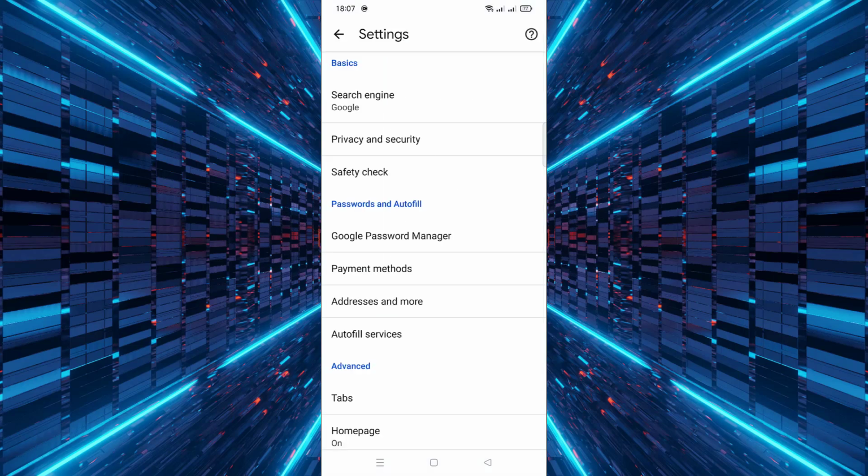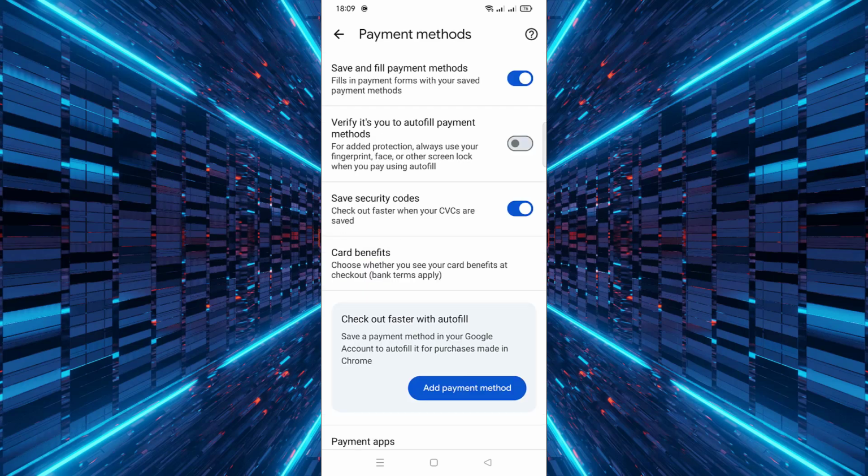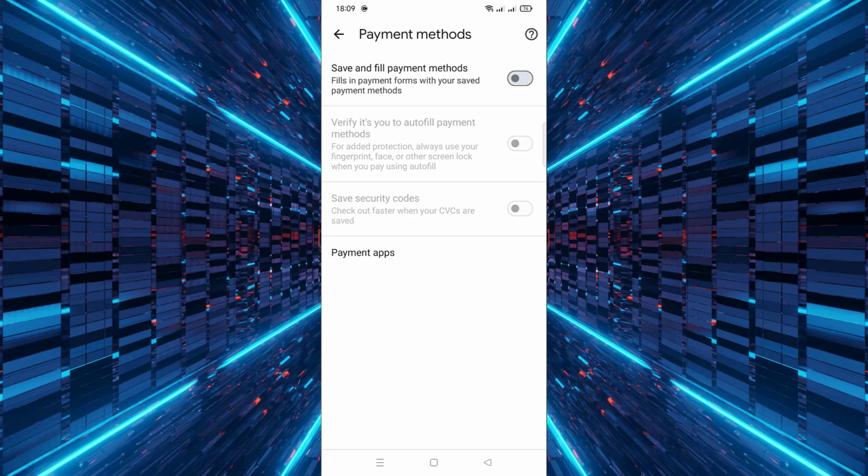After that, scroll down and tap on Payment Methods. Now you will see the option labeled Save and Fill Payment Methods. Finally, toggle this option off to disable Chrome from saving your payment details and filling them automatically.